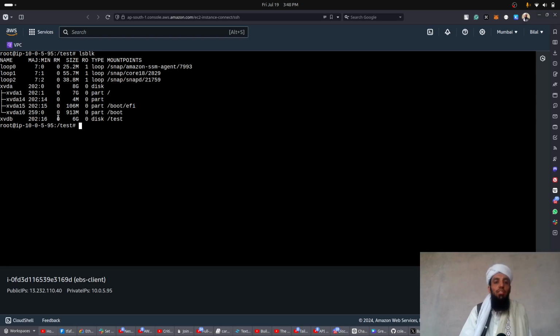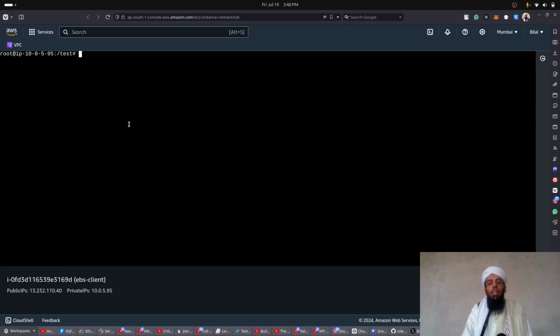So that contains the 6 GB. So basically this is the volume in which the data is present that I have created. Now let's say I want to remove this test directory, so unmount or detach the test directory from the volume. How can I do this?